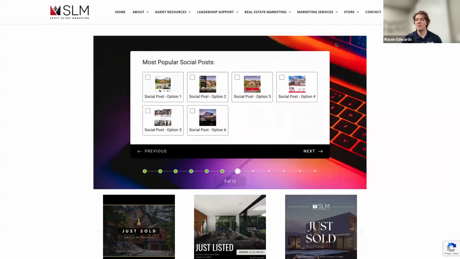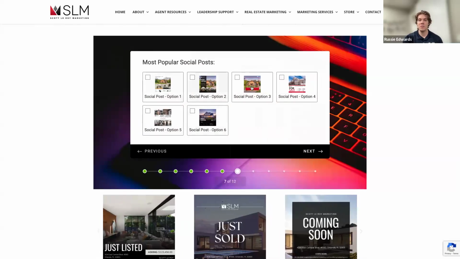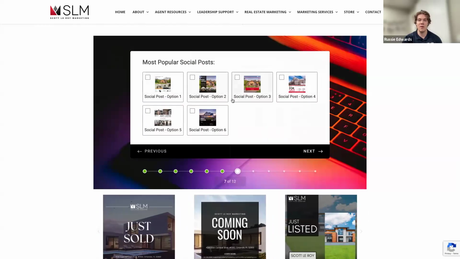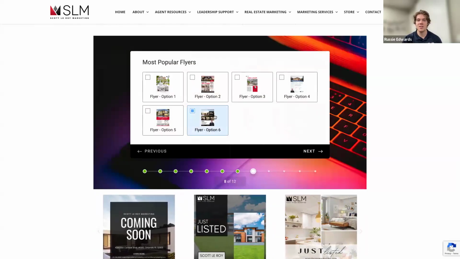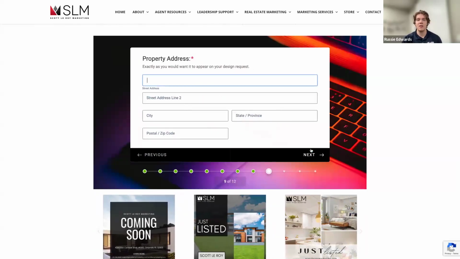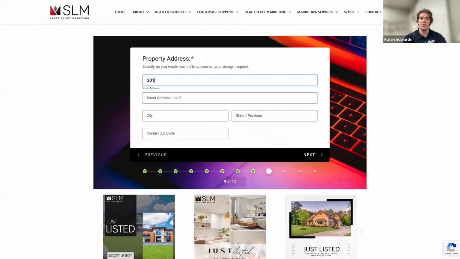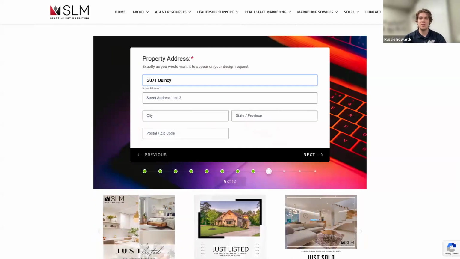And then we've got all these popular posts that come up. Okay, we're on social media posts. We've got 6 social media post options. I'm going to go with this one. And then on popular flyers, I like this one. Then we just put in the property address we're doing. I'm going to do 3071 Quincy Avenue, Ogden.